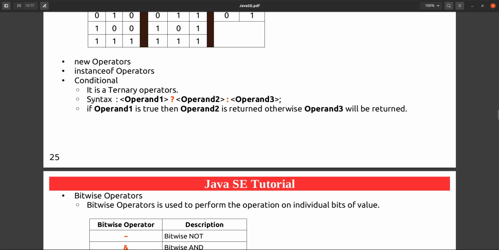Syntax: first operand, then the conditional operator symbol, then another operand, and after one colon another operand. So if operand 1 is true, then operand 2 is returned, otherwise it will directly return operand 3. So this is the conditional operator, that's it. And we call this a ternary operator also. How? Because it is working on three operands.